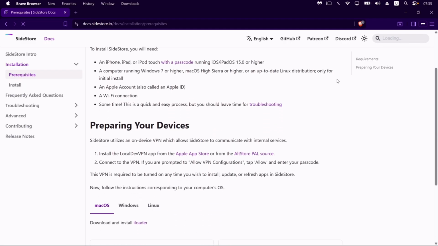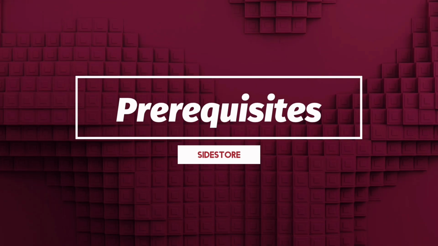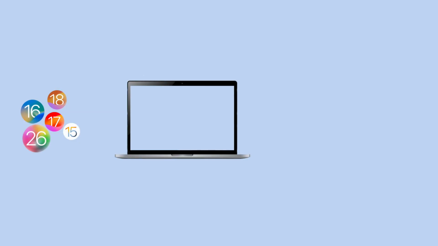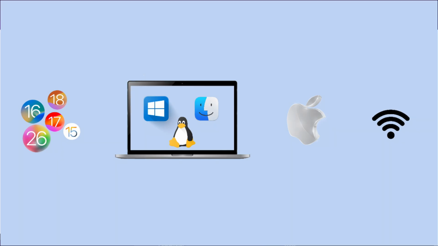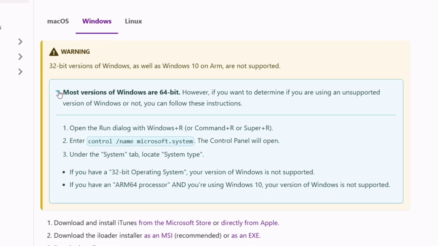So before installing SideStore, let's cover its prerequisites. It requires an iOS device with a passcode running at least iOS 15, a computer running Windows, macOS or even Linux, an Apple account, and a stable Wi-Fi connection. Also keep in mind that the 32-bit version of Windows, as well as Windows 10 on ARM architecture, are not supported.